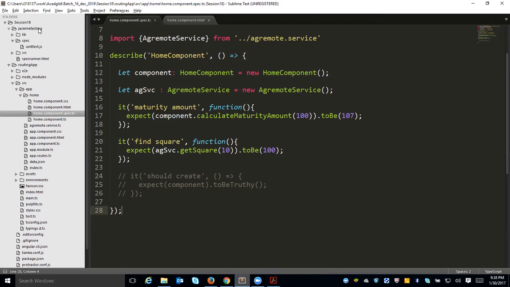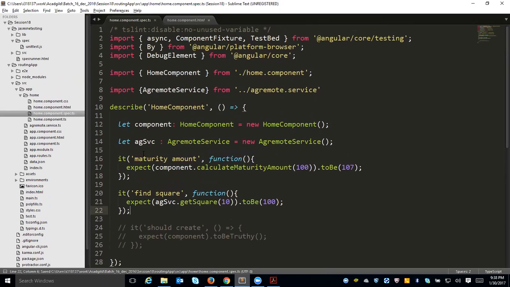Inside that JS file, there were some functions. Here also, we will be testing the components. Let's see. First of all, what you need to do? You need to import the component. So how do you import a component? By writing like this: import HomeComponent from this file.